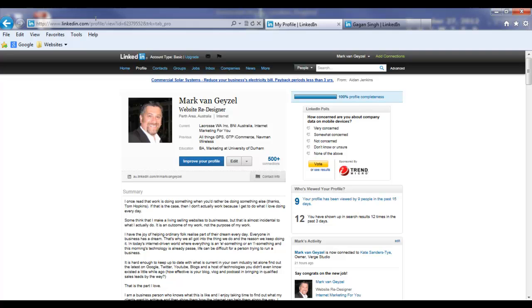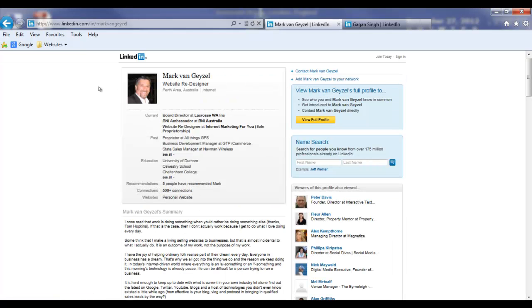Now the profiles that we actually have set can have, and you can see just underneath the photograph here, au.linkedin.com/in/ and then my name. That's the URL for mine, and you can see I can send people to that address. Up here in the address bar you can see that address showing up.